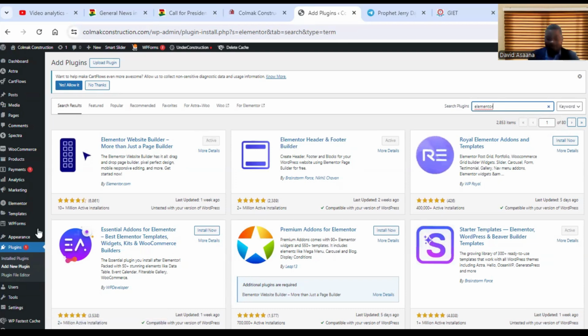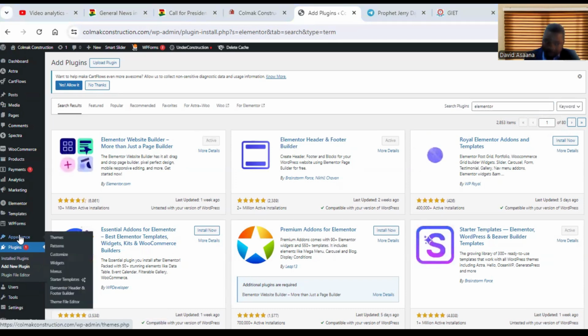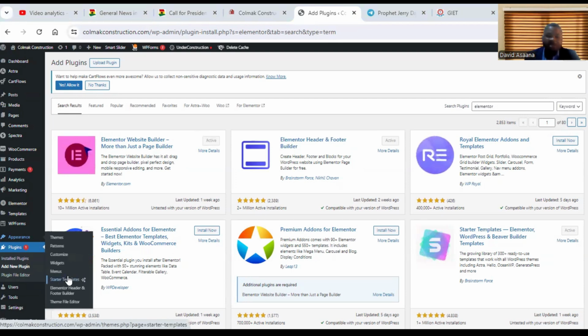After you have done that, you come back to your WordPress admin dashboard here. Then you click on appearance. Under appearance, you will see starter template. Now, this is for someone who has not installed a template yet. If you have installed a template, you don't need to go through this one. But if you haven't installed a template, you click on the starter template.